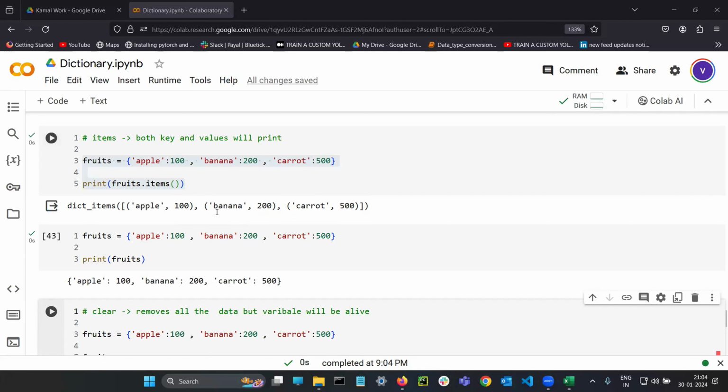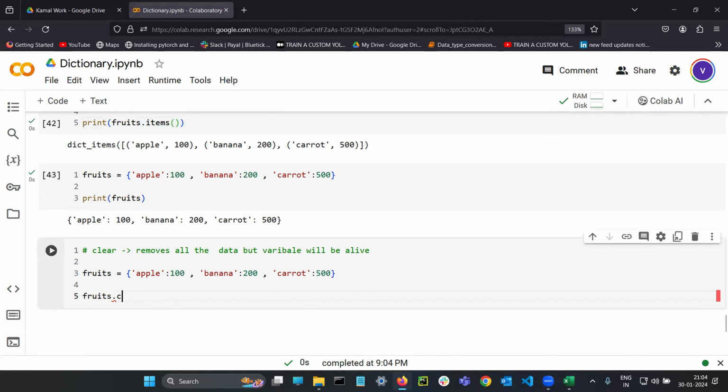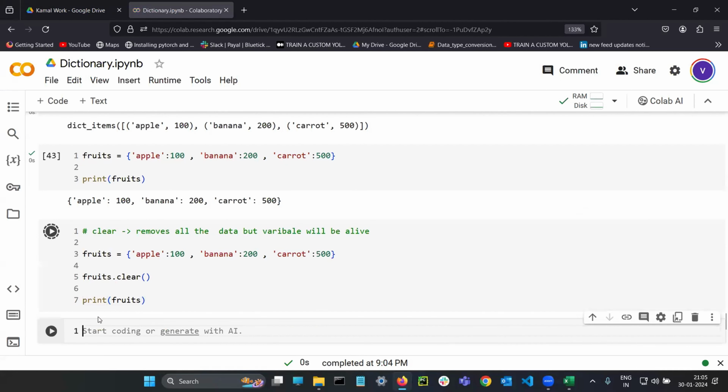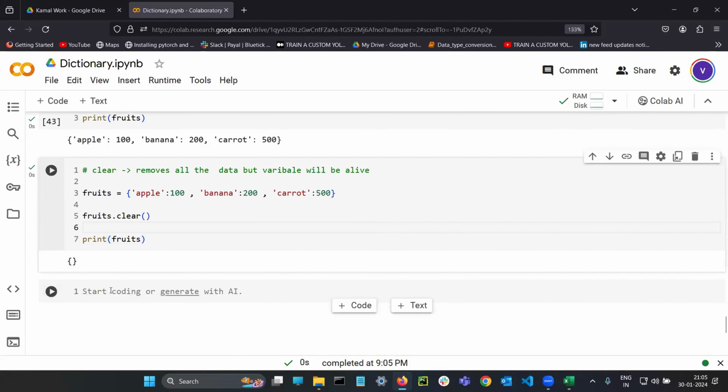So, fruits dot clear. Guys, I already told you, if I print fruits, what will be my output? The first line saves in the memory. In the second line, you are removing all the keys and values from the dictionary. So if I print fruits, it will be empty, because clear will remove all the data, but the variable will be alive.